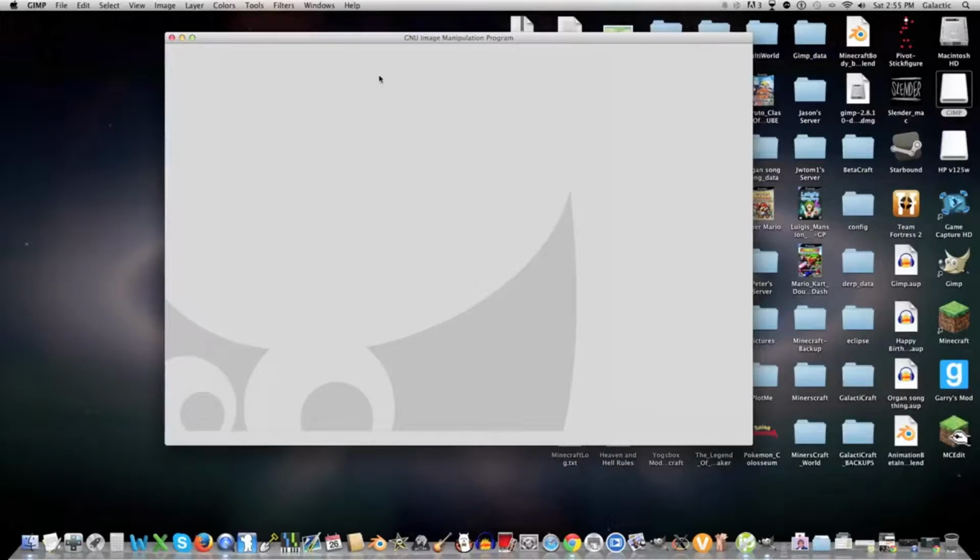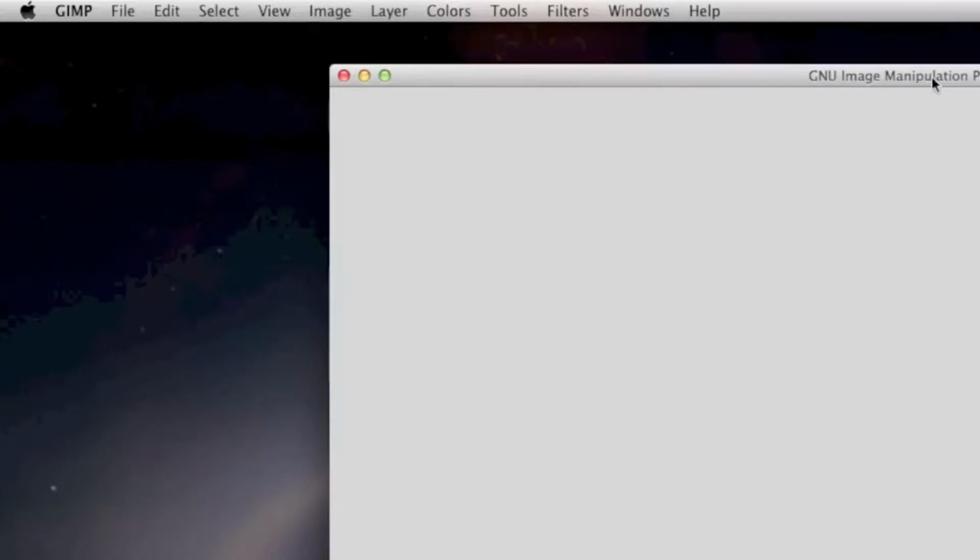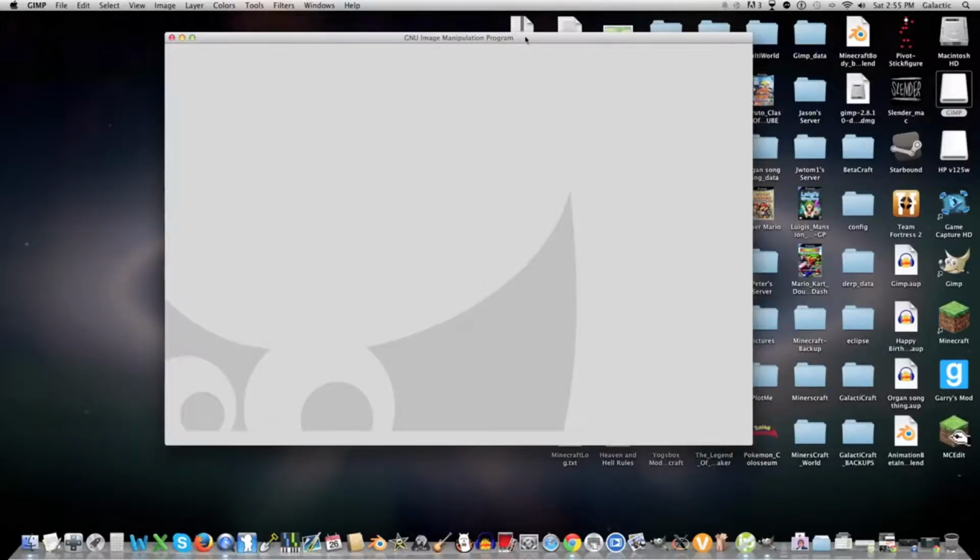So for Windows users, the tabs are on the top of the GIMP main window. For Mac users, the tabs are on the top of the screen. But that's the only real difference here, so let's proceed to talk about how to use the basics of GIMP.